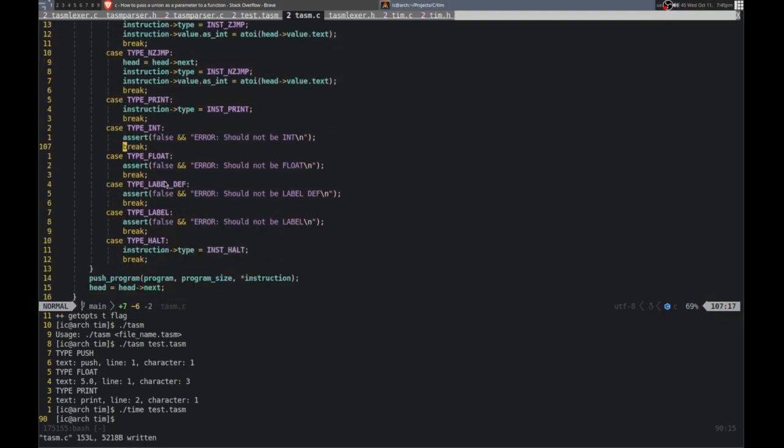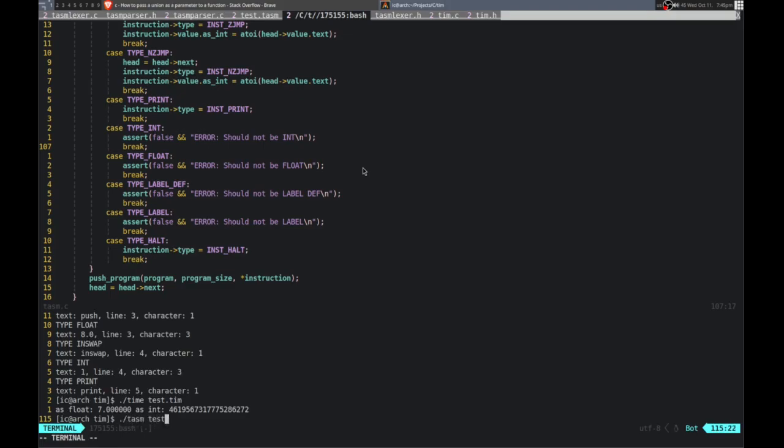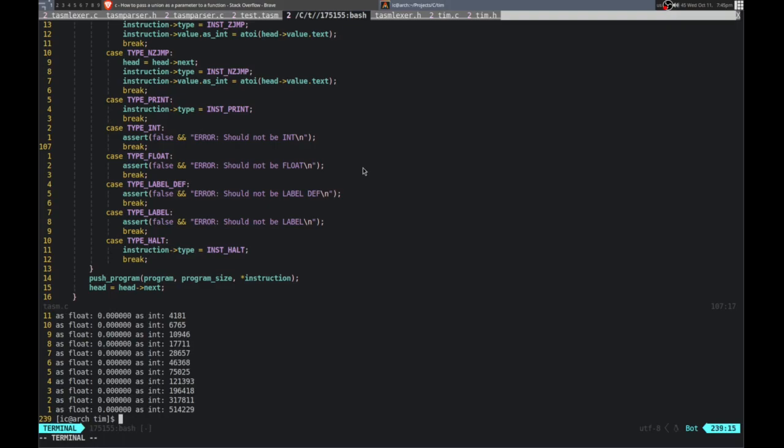Alright, and I think that is good. So let's make sure it all works. That's not chasm. It's not pin. Alright, chasm s slash bib dot chasm s bib dot 10. And it seems to work.